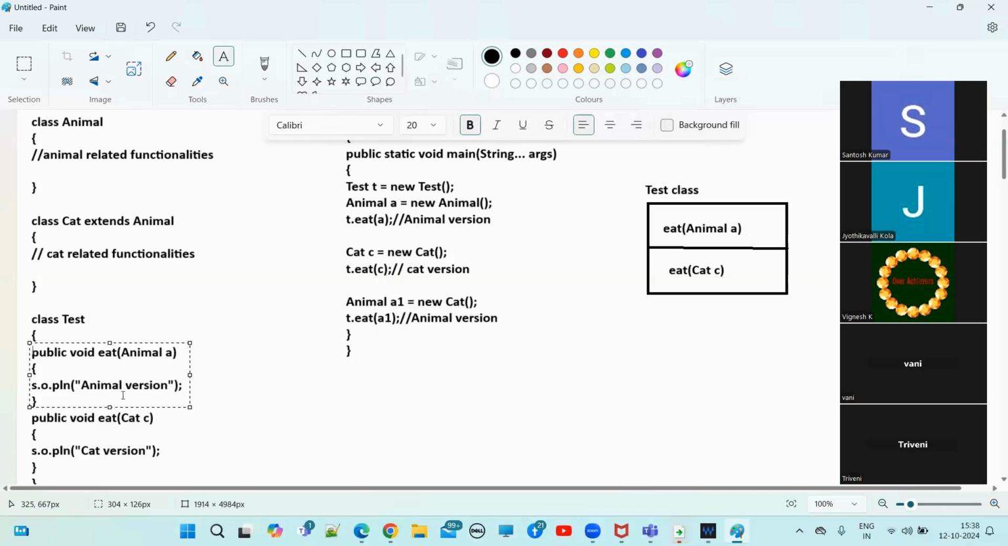So here, t dot eat of A1. A1 means what? Animal. Here A1 is of animal type. So it will verify whether we have an animal type argument based method or not. Yes, we have. So this method will execute, guys. Clear, everyone?